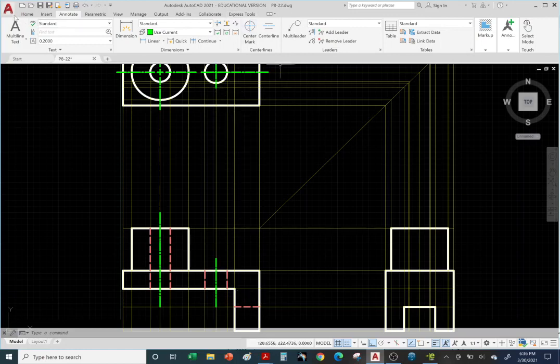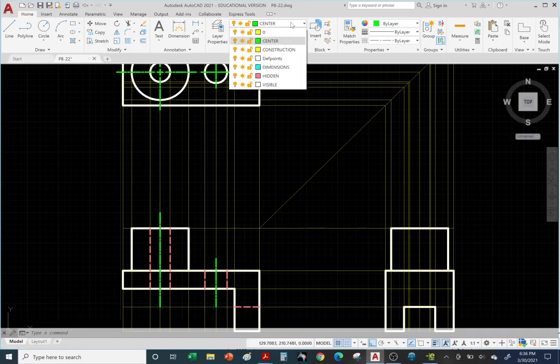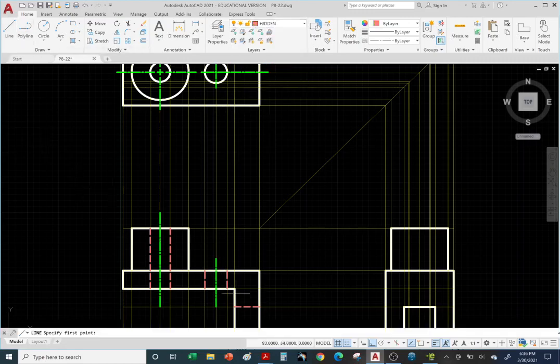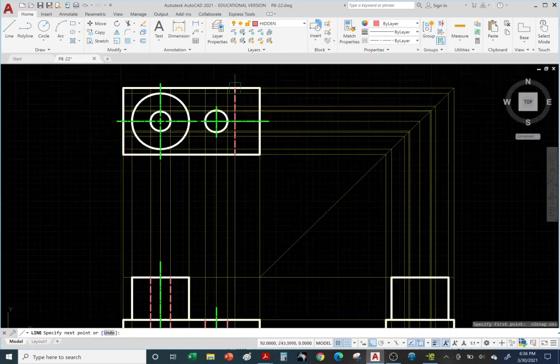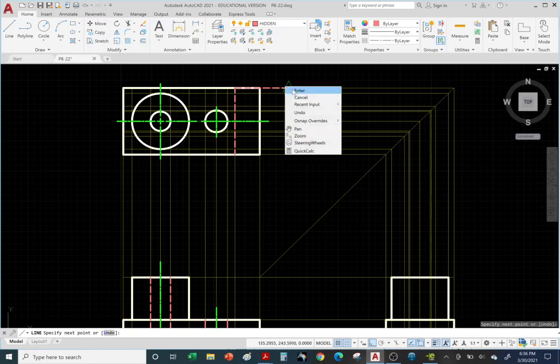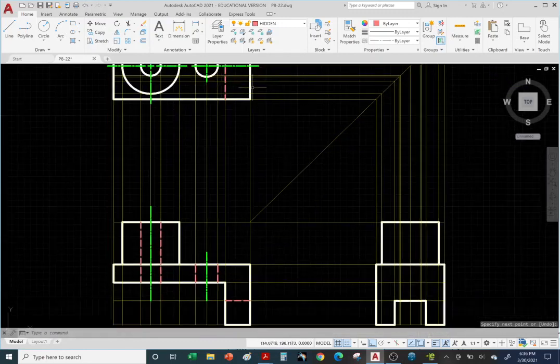So let's go to the hidden layer: go to the Home tab, go to the hidden layer, and use the line command. Go to the vertex. Let me turn on our object snap. From this vertex, we're going to go straight up. There it is. Right click, enter. That represents the thickness of the wall.